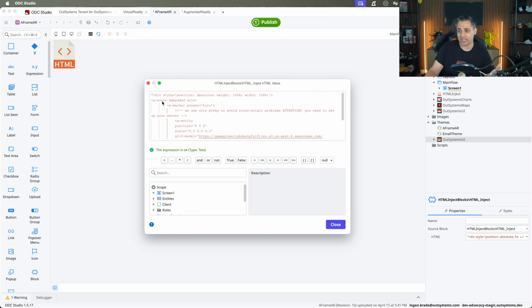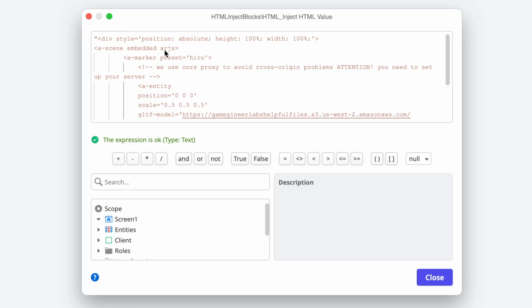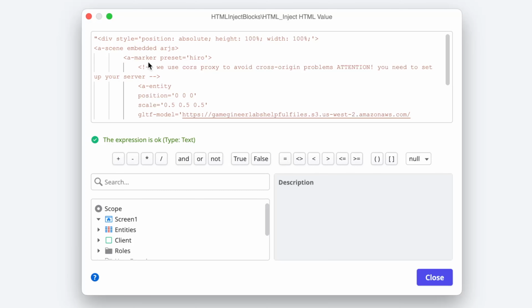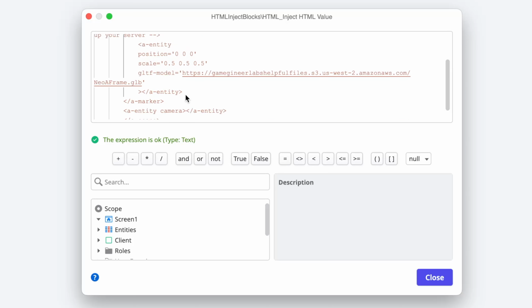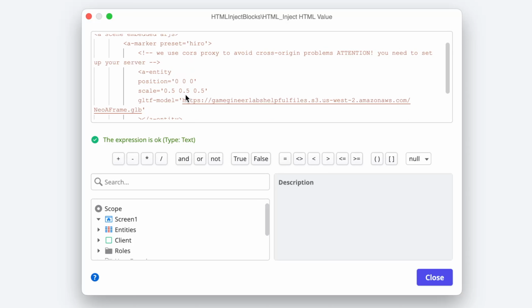Then we're going to add our A-Scene with our embedded ARJS tag. And in that we have our marker, which is a hero marker, and I will show you. This is the marker that we're going to be putting Neo on my tablet. And then in the marker, we want to add our entity. So in this case, it's going to be our Neo model.